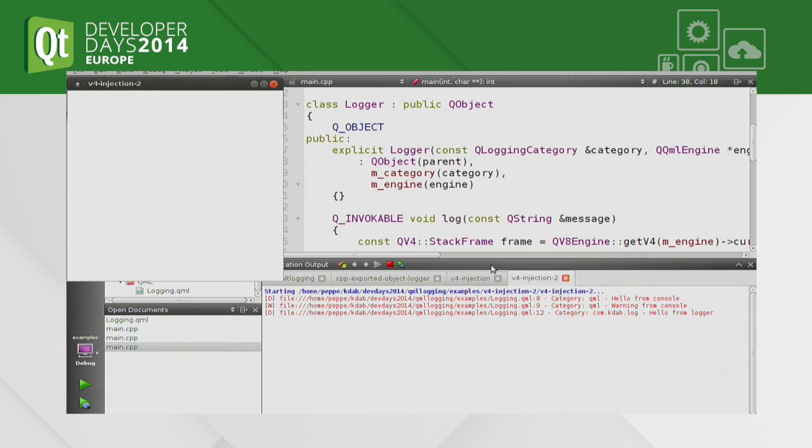yeah, all the categories are correct. So this is my custom category. Yeah, I'm done. Good. And that's my custom QML file. Yeah, just like that.